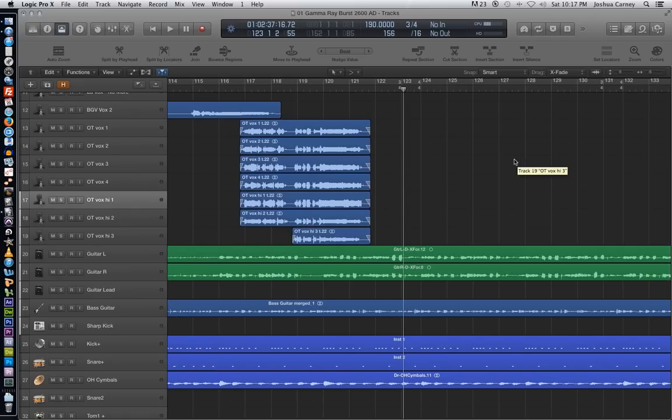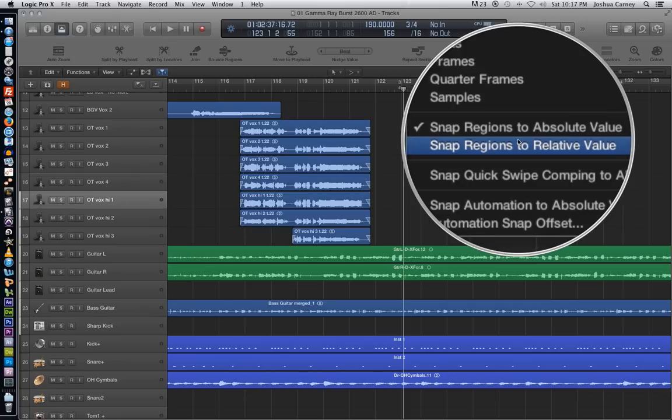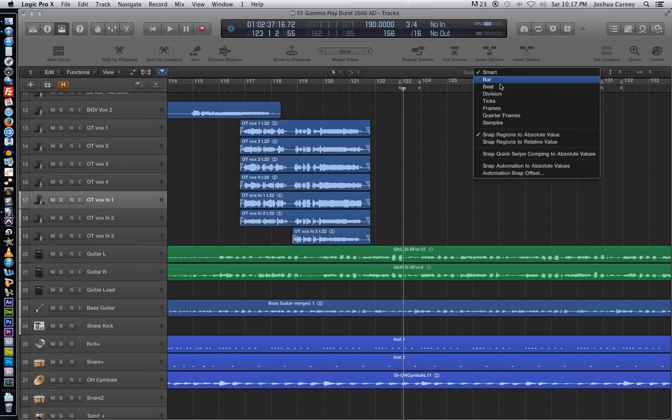So what we need to do this correctly is we need to go back up to our snap modes and choose between a relative or an absolute grid. So down here in the list, you'll see snap regions to absolute value or snap regions to relative value. When you choose a snap to absolute value, let's choose bar here.